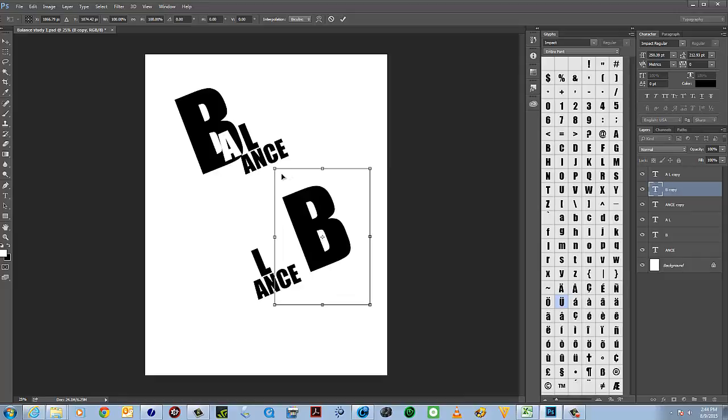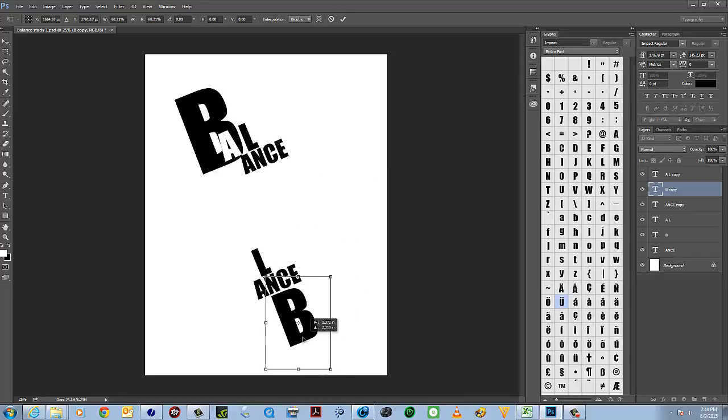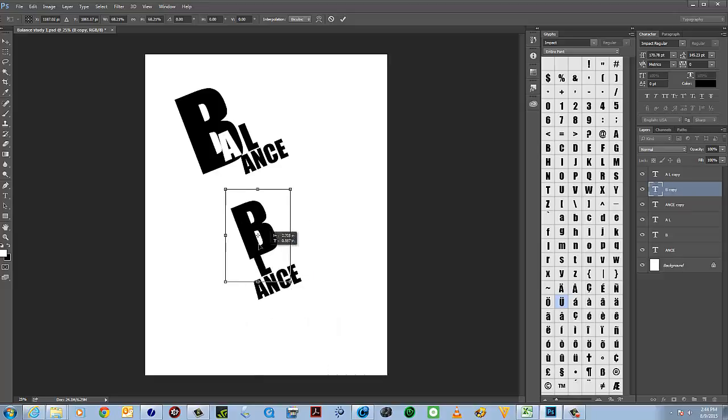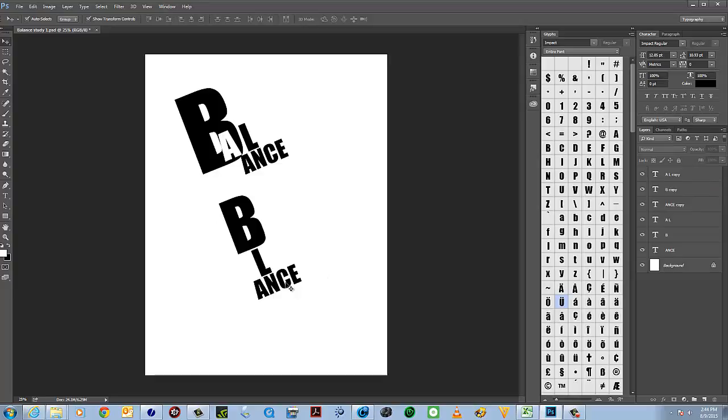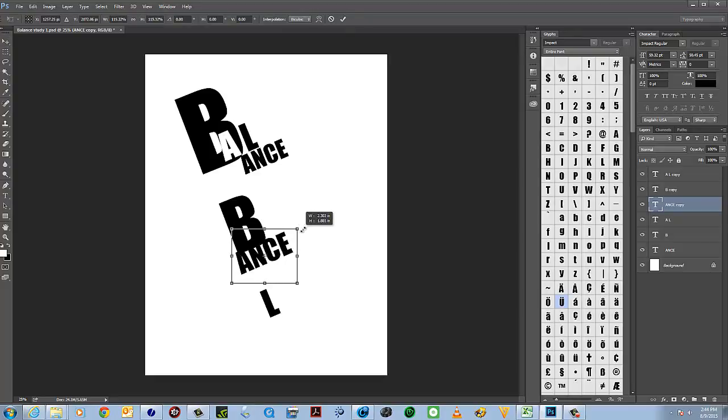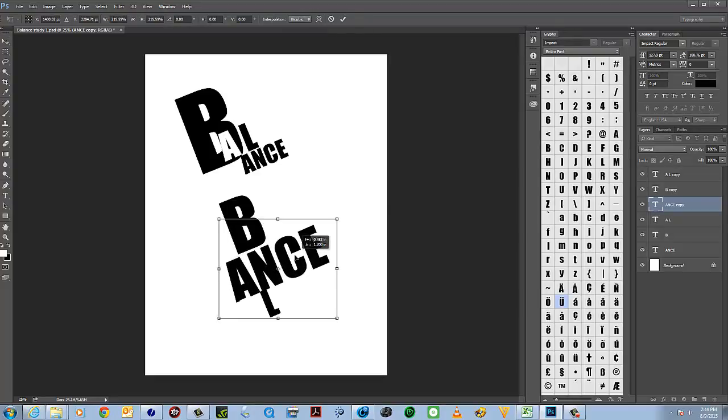So instead of this great big B, maybe I'll make the B a little bit smaller, and I'll put it, let's see, maybe right there, play around with a slightly different concept. Okay, right here, and then I'll hold down my Shift key and just stretch out that whole thing.